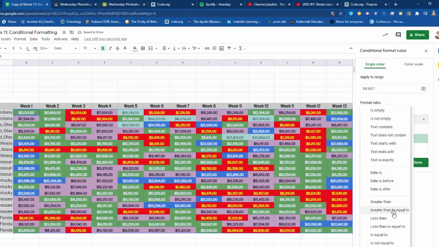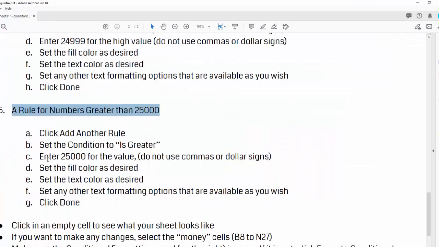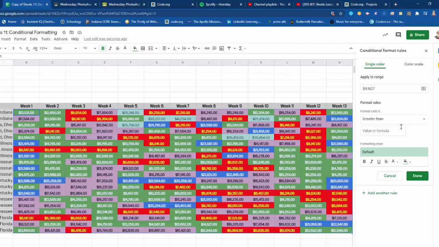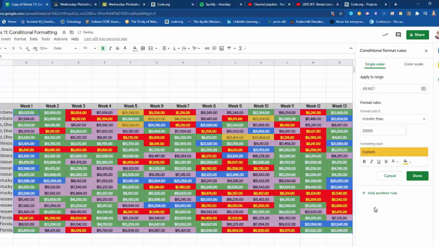The condition is greater than, and that, again, sorry if I keep saying it over and over, but it's right on the handout there, is greater than 25,000. And I'm going to make that kind of gold, right? Because that's a gold, and there aren't that many of them. If you're looking for the golds, there aren't that many.